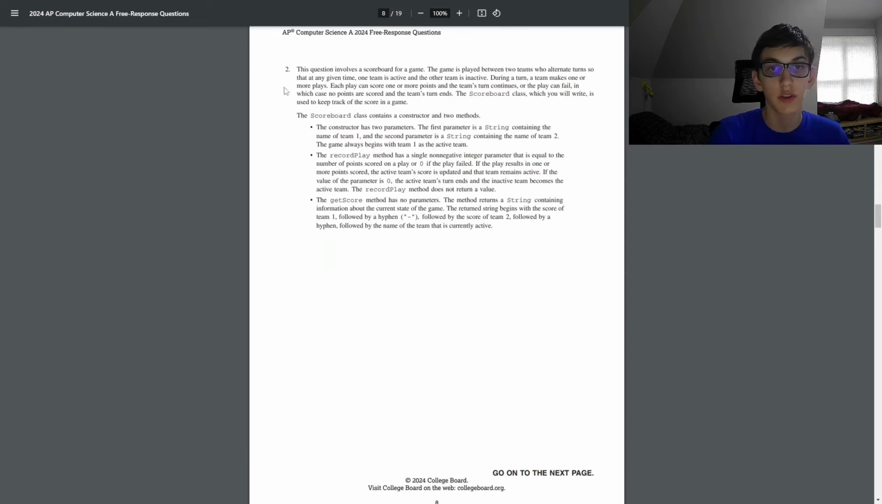So I guess we can just start off by reading the question. This question involves a scoreboard for a game. The game is played between two teams who alternate turns so that at any given time one team is active and the other team is inactive. During a turn, a team makes one or more plays, and each play can score one or more points and the team's turn continues, or the play can fail, in which case no points are scored and the team's turn ends. The scoreboard class, which you will write, is used to keep track of the score in a game. The scoreboard class contains a constructor and two methods.